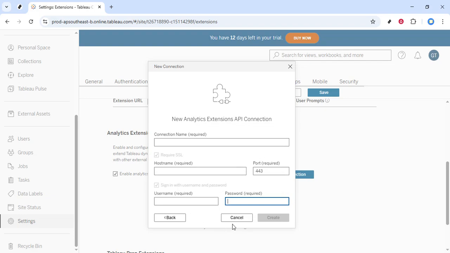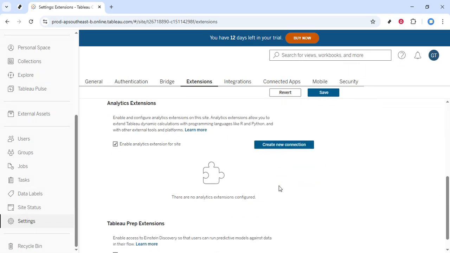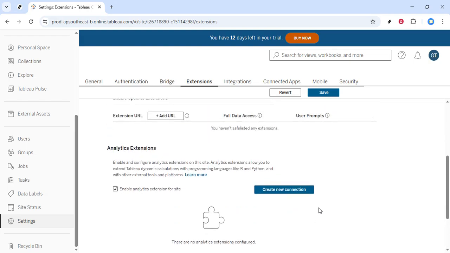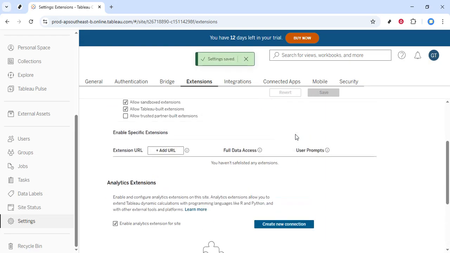And there you have it. This simple guide has walked you through how to import an API into Tableau, enhancing your ability to work with dynamic data sources. Remember, each API might have its own specific requirements or additional steps, so always refer to the API documentation for any unique configurations.